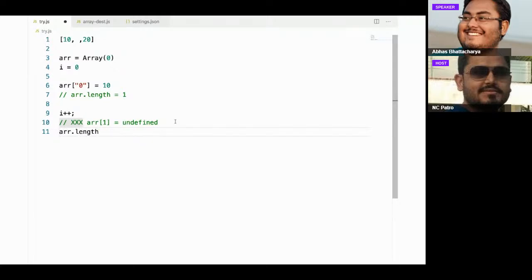So it will do array.length equal to 2, basically i plus 1, right? So i would be 1, and here it will become 2. So when you have a missing index, only your length gets incremented, but that key is not set on the array. So yeah, this is one thing.